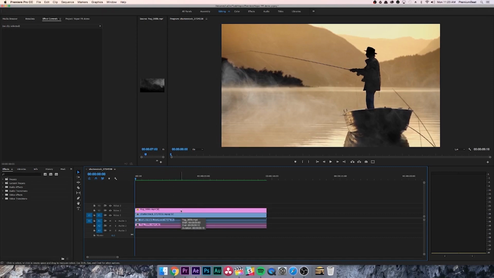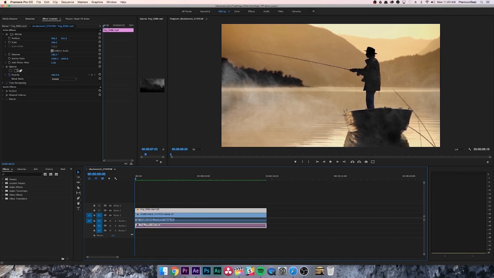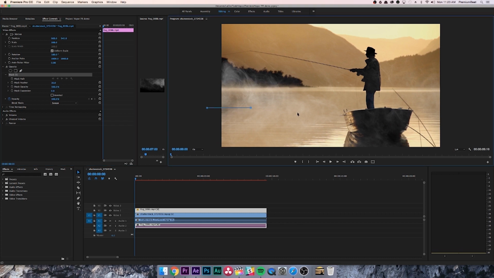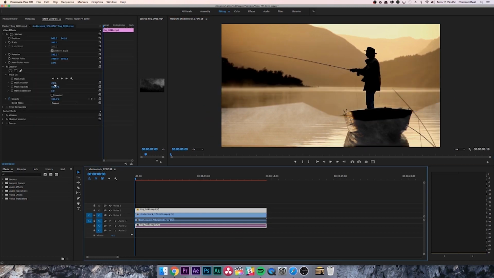So I'm going to click on that, go up to opacity here, and click on this mask tool. Now I can just draw a shape. I'm going to go under the boat and come back up around, and you just want to close that shape off at the bottom there. Obviously we're going to feather that out quite a bit. So I'm just going to feather it, let's say probably right about to there. So that's to about 300.